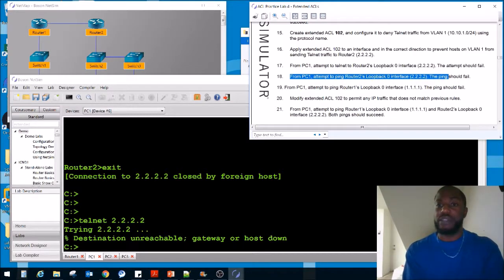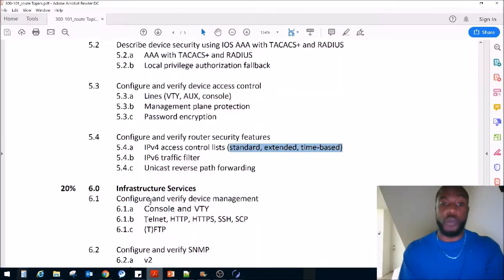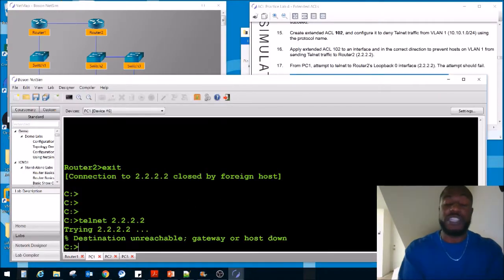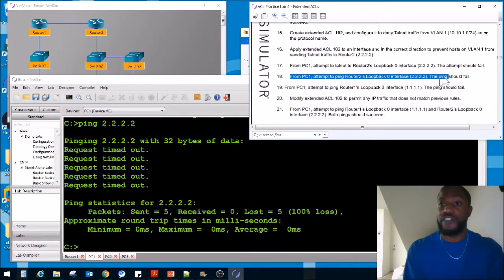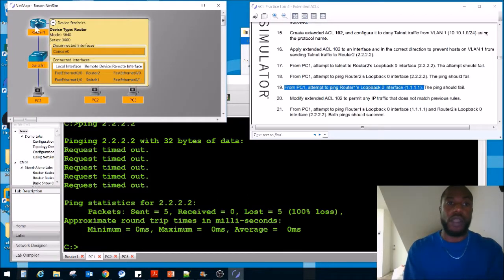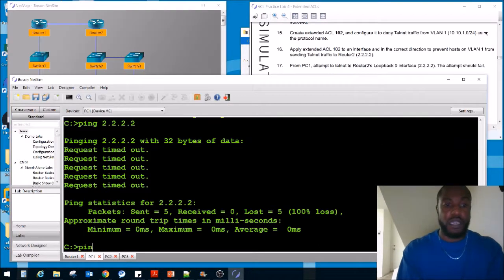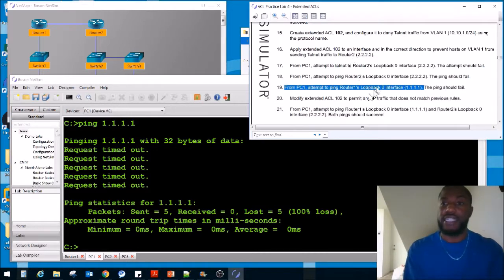From PC1, attempt to ping router 2's loopback. We just did that, didn't we? Oh, attempt to ping it now. So we couldn't telnet. Now let's see if we can ping it. Ping quad 2. That failed also. The ping should fail. Okay, so from PC1, attempt to ping router 1's loopback. So now he is going to try to ping router 1. So we're going to ping quad 1. That failed, as they said.